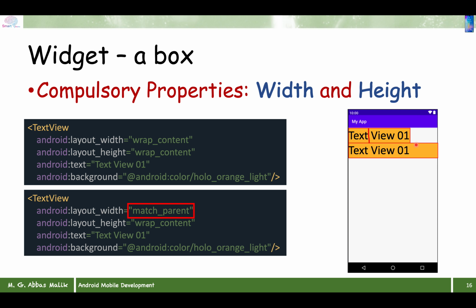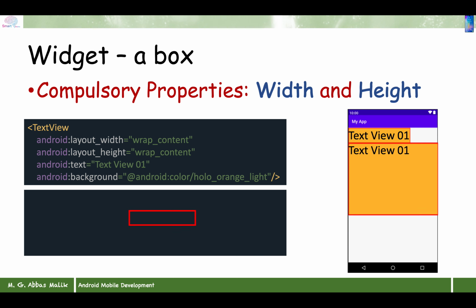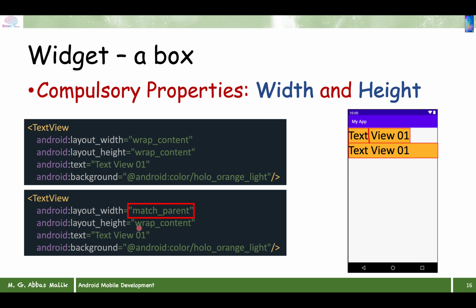So match parent. Again, we are saying match parent for the height as well. Here the height is wrap content. So whatever the height of that particular text is, accordingly it will assume the height based on that particular content or the text in that particular text view. But if we change that property to match parent, it will try to cover all the remaining white space or the remaining space within that particular specific screen. So this is the difference between wrap content and match parent.